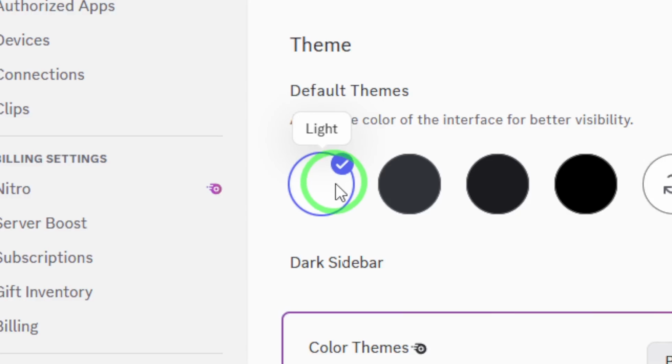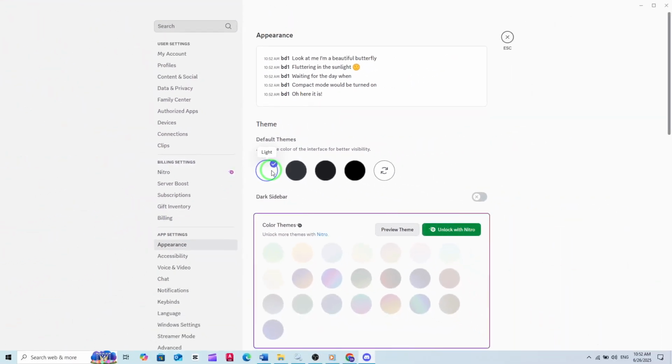As soon as you select it, the app's interface will instantly change to a bright and refreshing light theme. That's all there is to it. You've now successfully enabled light mode on Discord. This new look can be easier on the eyes during the day, or if you just prefer a lighter aesthetic. Plus, switching between dark and light mode is seamless, so you can always change it back anytime you want.